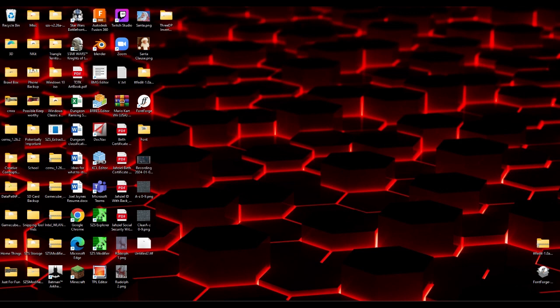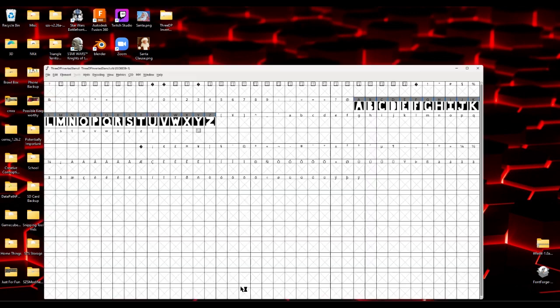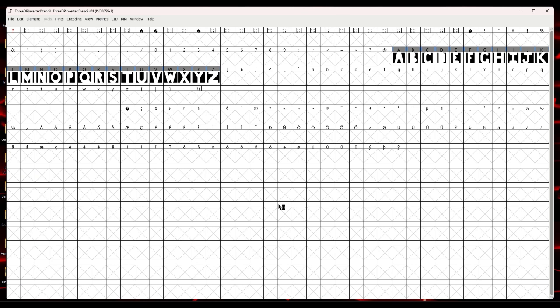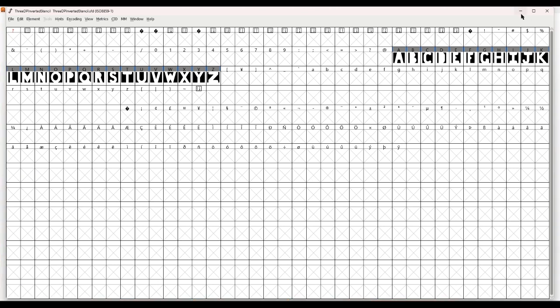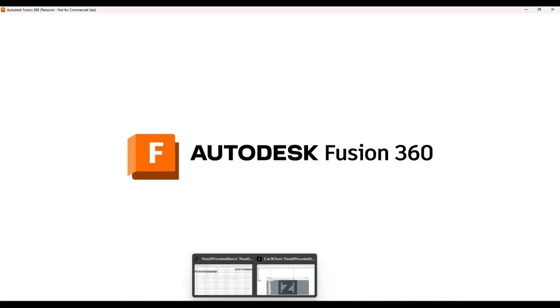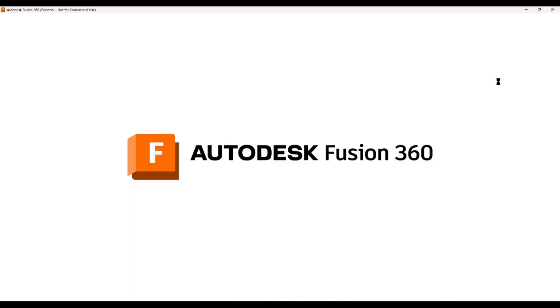Okay, now I can open up Fusion. So Fusion won't be able to read a new font if it's open while you install the font. You have to close Fusion and restart it, and then it will be able to see the new font you installed.